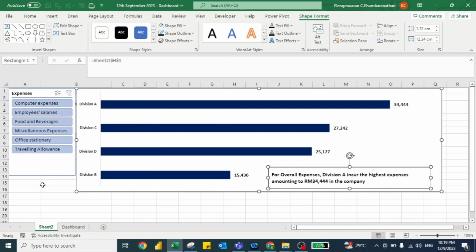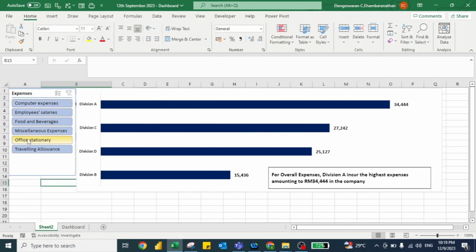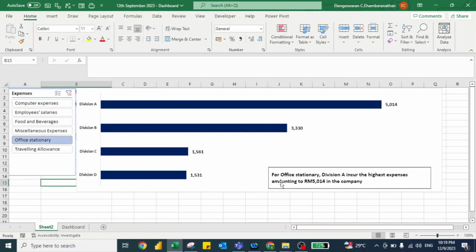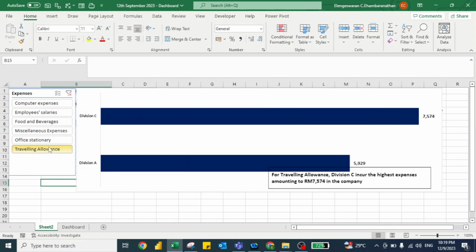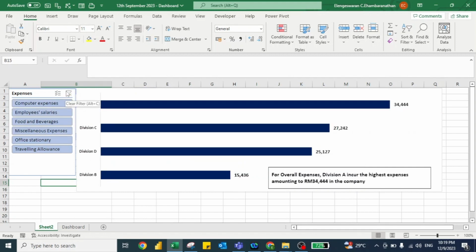Now if I click office stationery: for office stationery, division A has the highest, amounting to 5,014 ringgit in the company. If I click traveling allowance, you notice that division C has the highest. If I clear the filter, you notice that for overall expenses, division A incur the highest. So basically this is how you can create a very exciting and interactive dashboard.